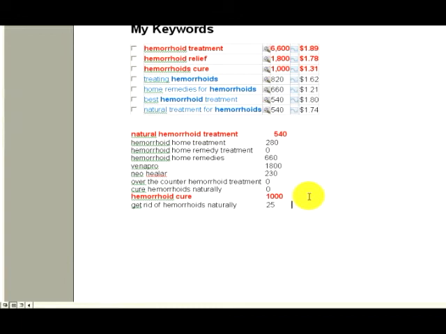So you guys do the same thing. Just follow what I've done here for your market. Fill out the research document and highlight the ones that you're going to go for in red, and then we'll move on in the next lesson.